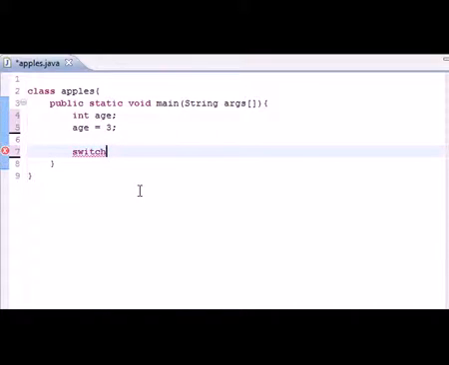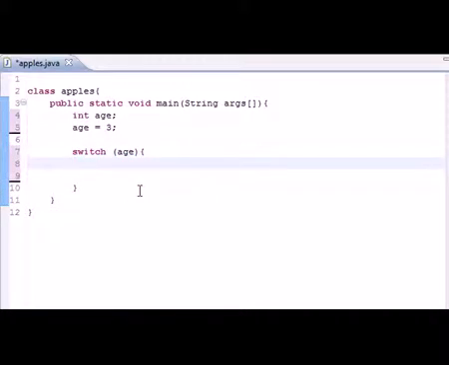What you do is write the word switch, and what switch does is find the variable value in the parameters. So what variable do we want to test? We want to test age. After this, you just go ahead and write curly braces and give yourself a nice little switch body.